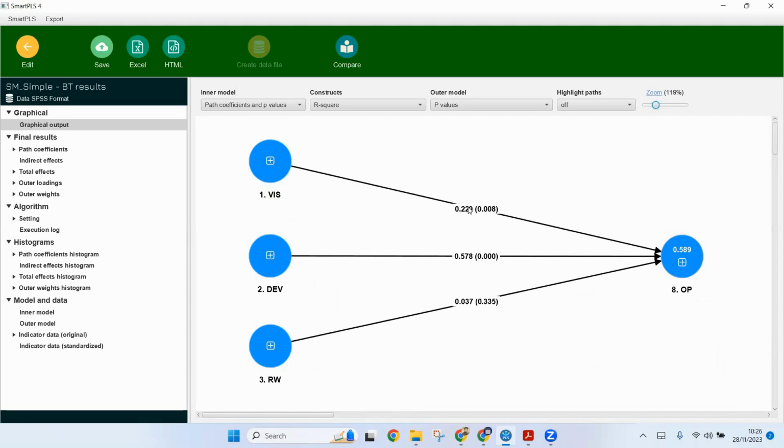So in this case, the weight of impact of vision on organizational performance is 0.229. That is your beta coefficient. And is this beta significant? Yes, this beta is significant because the p-value is less than 0.05. So based on our hypotheses, we can say there is a significant impact of vision on organizational performance. Similarly, for the next one, yes, it is significant. And this shows that there is a significant impact of development on organizational performance.